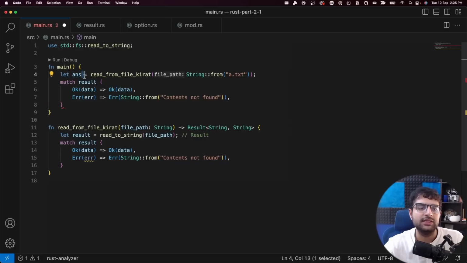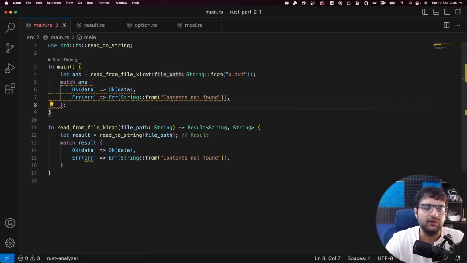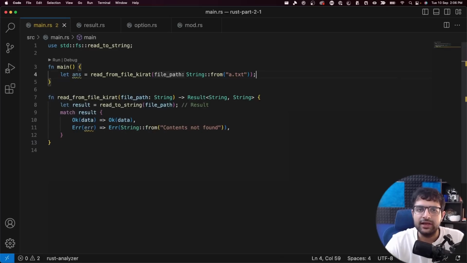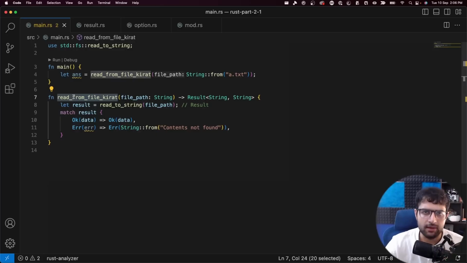Okay, was an answer returned? Was the file contents read, or was there an error while reading the file contents? Cool. That is why you might want to use the result variant on your defined functions as well, where an error can be returned rather than actually throwing the error. You can also panic over here if you want.